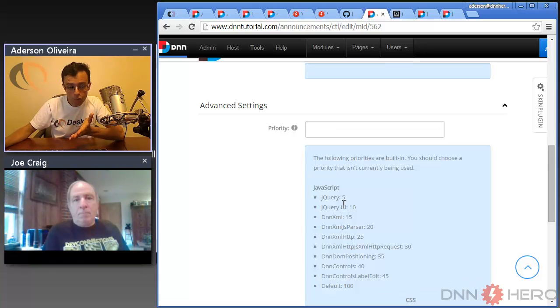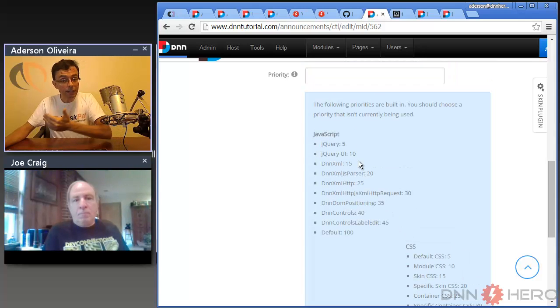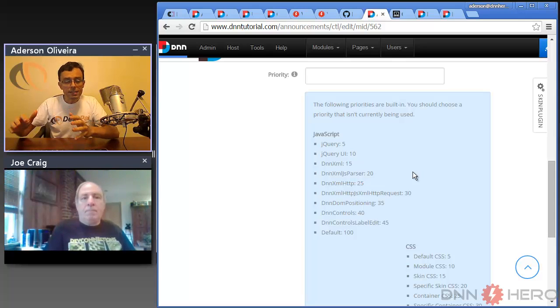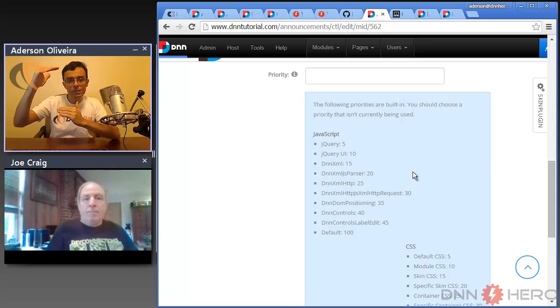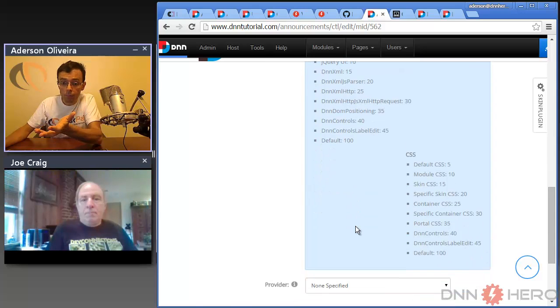So again, it shows you the numbers, the priorities of the other scripts on the page, and you can pick another priority here. You can pick a number between, let's say, 5 and 10 if you want it to be in between those two scripts. So again, you can use this to easily specify where on the stack of scripts you want that script to come in. If you want it to be the very last one, you may put a number that goes after 100. If you want it to be the very first one, you can put 0 there. That's as far as I can see that this is how it works.